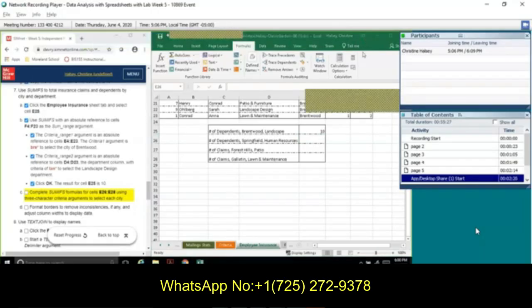Complete the SUMIFS formula for cells E26 through 28 using the 3 criteria arguments to select each city. All right, so I did a copy and paste and then select this one, and I'm going to change BRE to SPR for Springfield. And then I'm going to change LAN to HUM for Human Resources. Okay, and it gave me a little funny mark. I can ignore that.